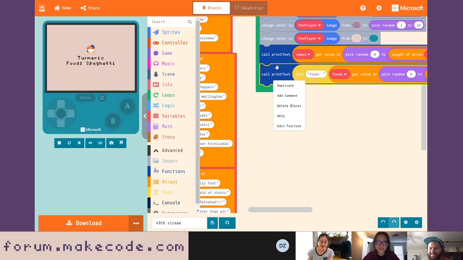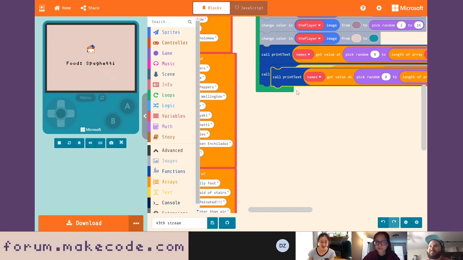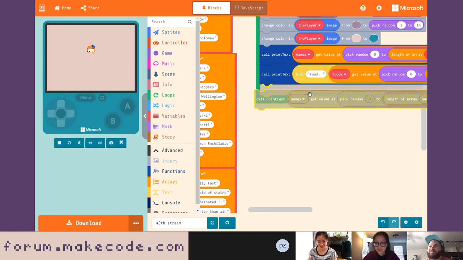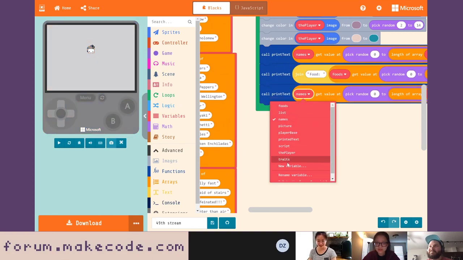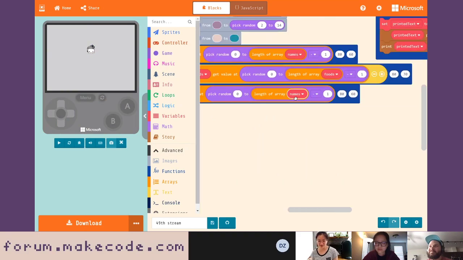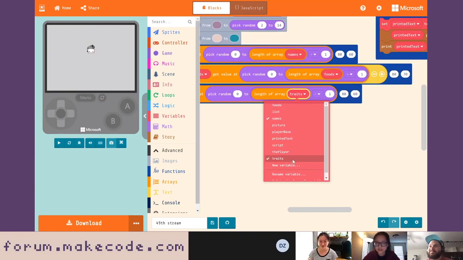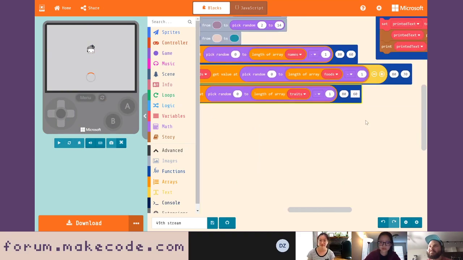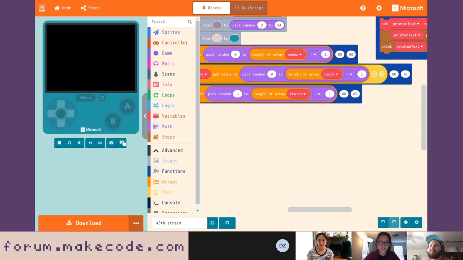And I don't think I need a join, so I'm just going to duplicate this again and change this to traits. List of traits. Let's see. What do we get?